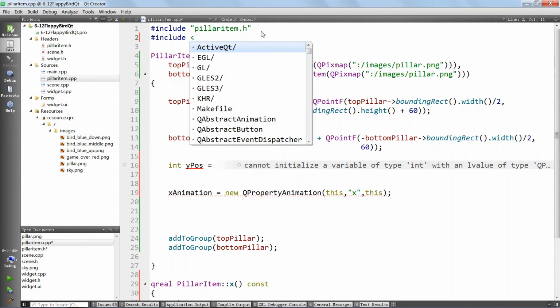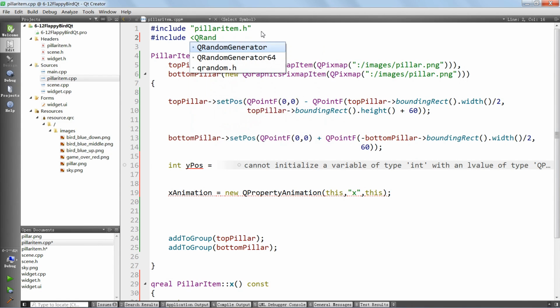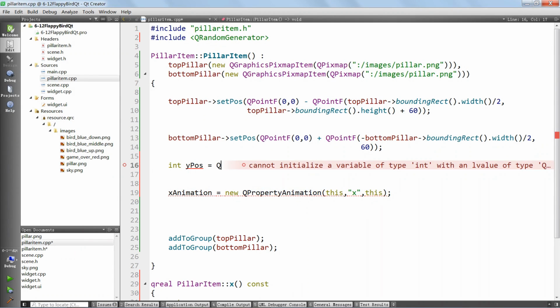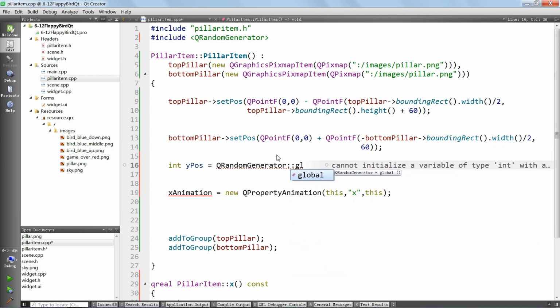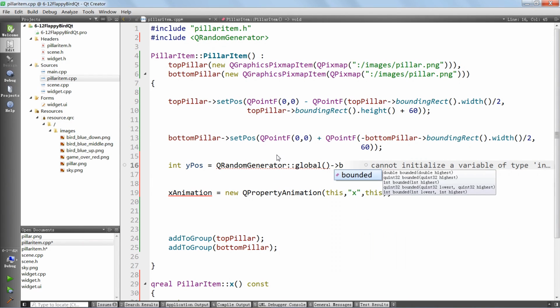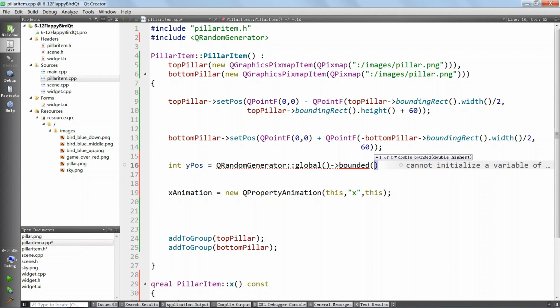I think that's how it's called. We're going to include that QRandomGenerator. It is this one. So the way we're going to do that, we're going to say QRandomGenerator. We're going to call a method called global, and we're going to say bounded, and we're going to pass in the highest value of this number. So it's going to give us something between 1 and 150. We're going to put in 150 here because that's what we want to use.